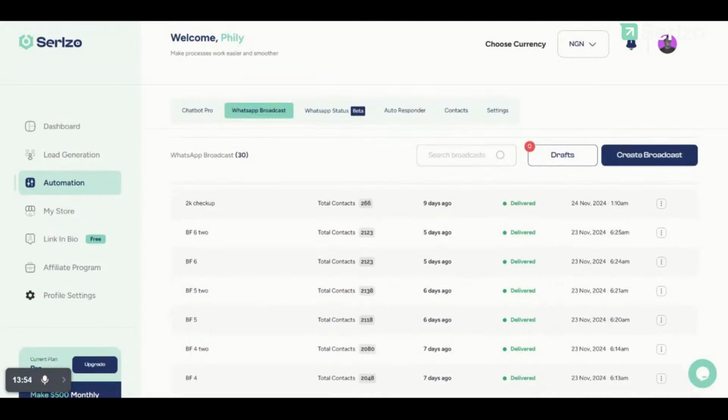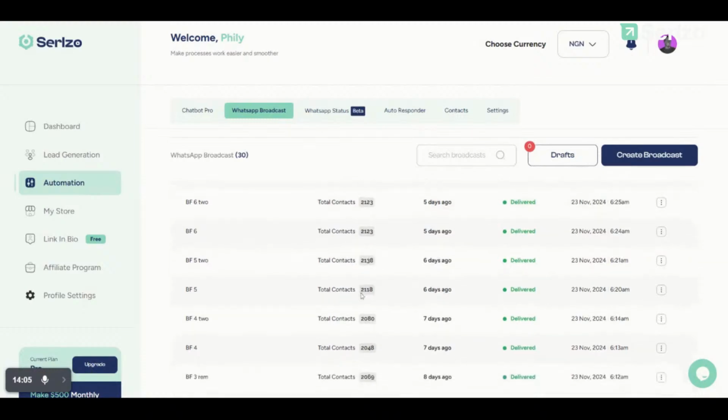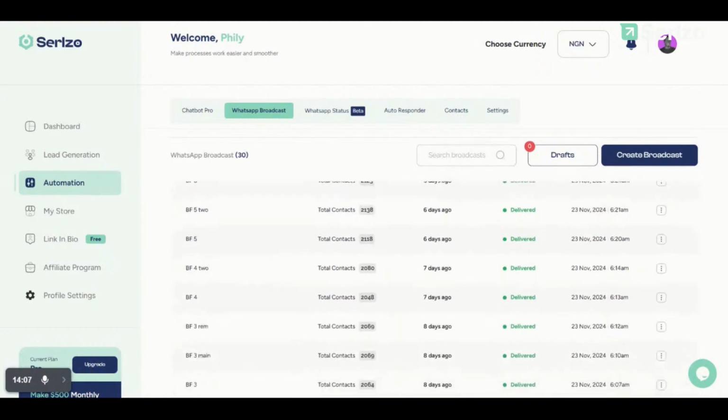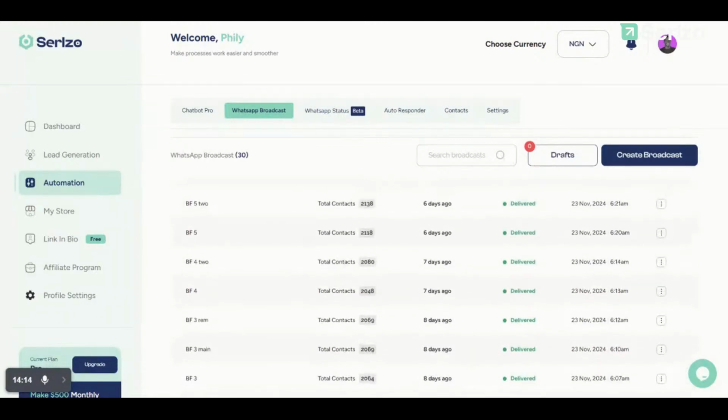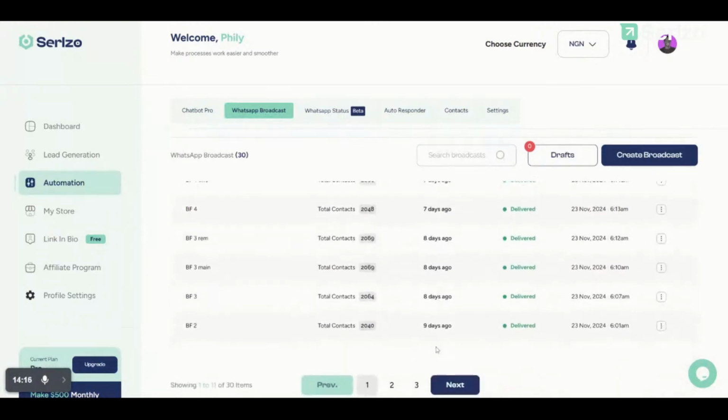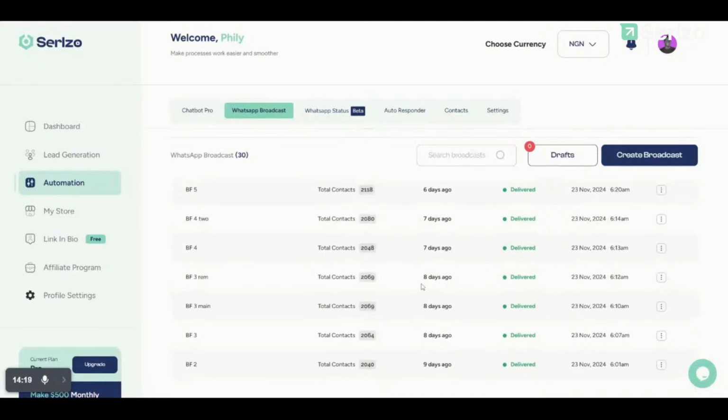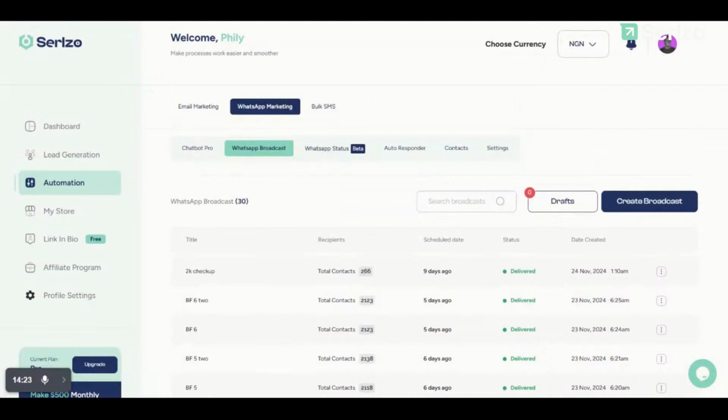You can see, as at 5 days ago, I sent WhatsApp broadcast messages to 2,123 people. Okay, it was even 12,038, but they keep on reducing since they are taking up the offer. For 6 days straight, I sent messages back to back twice a day to 2,000 contacts. My WhatsApp didn't get banned. My WhatsApp did not hang. So you can see how effective Serlzo can be with WhatsApp broadcast.